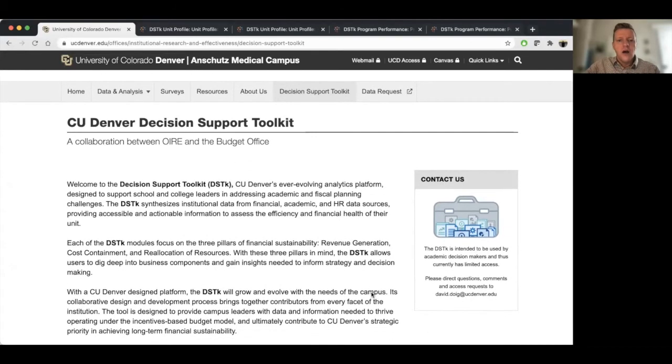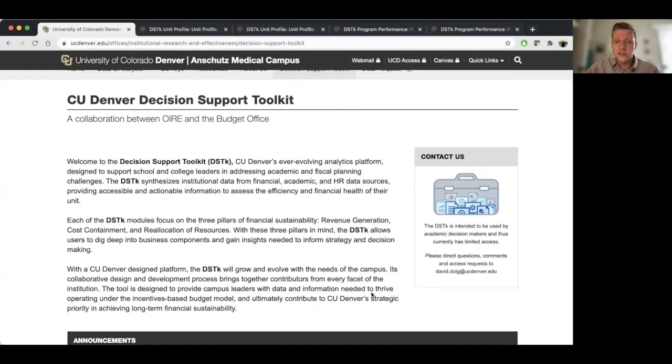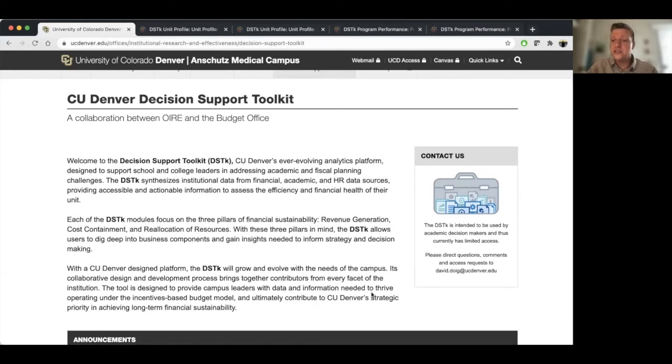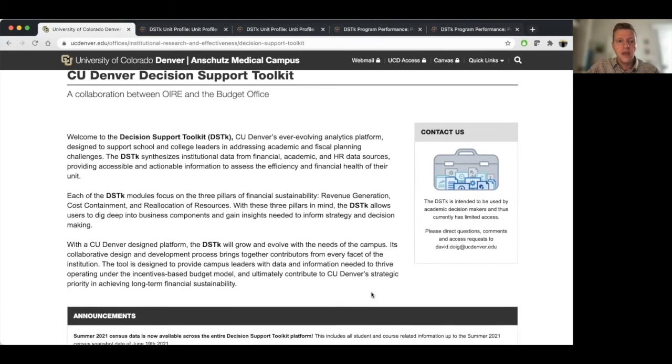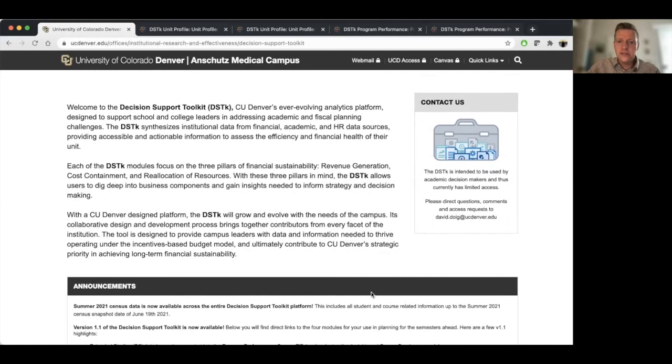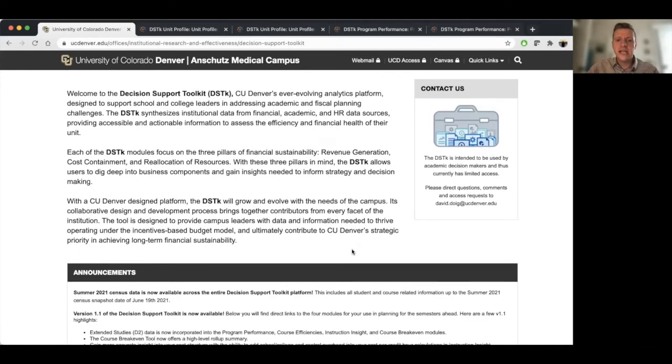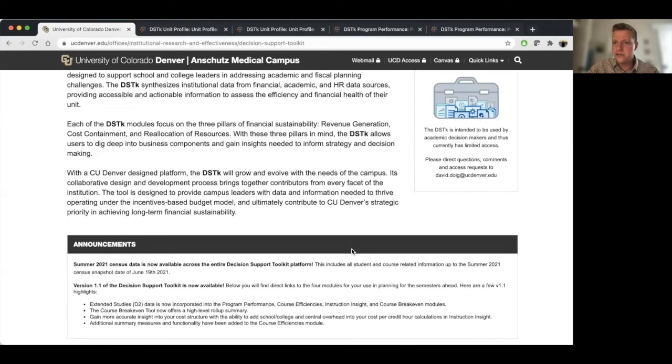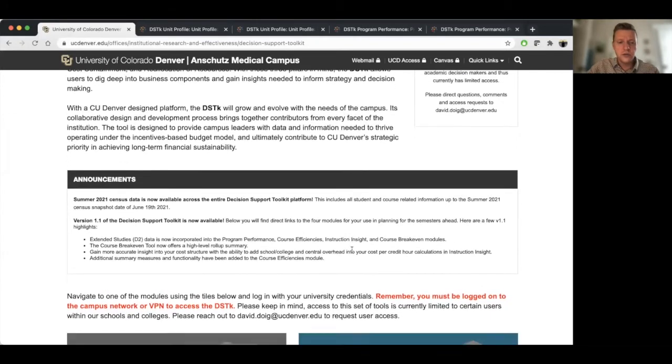Thanks, Dave. So now we'd like to give you a quick demo of what is inside the toolkit. It all starts with our website. We've hosted our decision support toolkit on the institutional research webpage for users to use as a starting point for their analyses. It starts with a high-level introduction, gives users an idea of where to start and how to flow through the decision support toolkit.